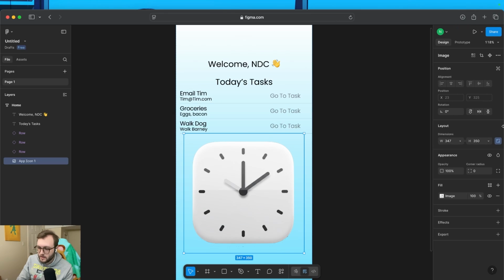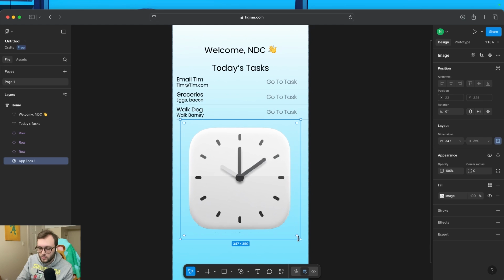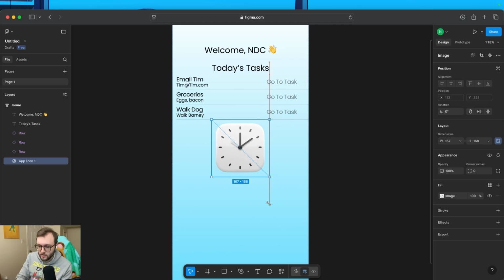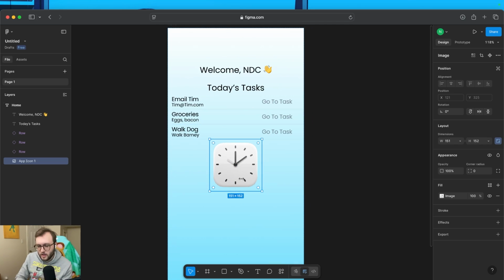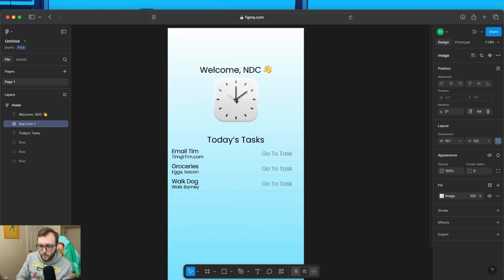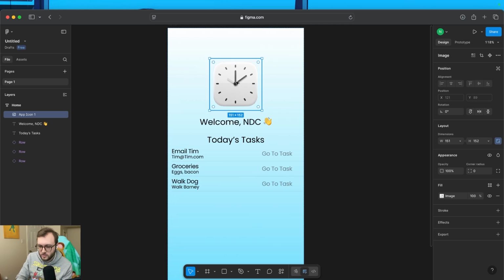Now it's a little bit big, and that's totally fine because we can either use the scaling here, we can even add radiuses to adjust how the app icon is situated. We've been using auto layout and it's put my app icon all the way at the bottom. Not to worry, we can actually grab this object and we can see it pushes everything else a little bit down.